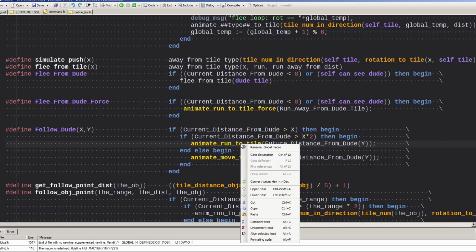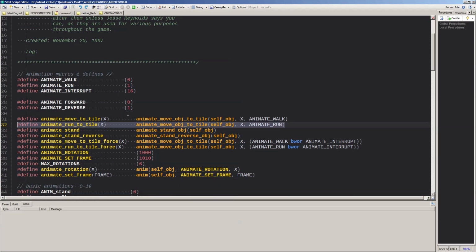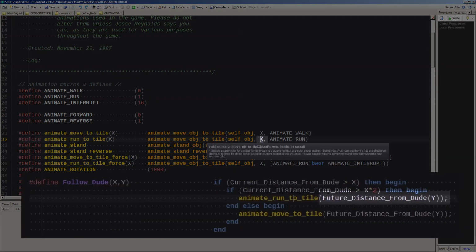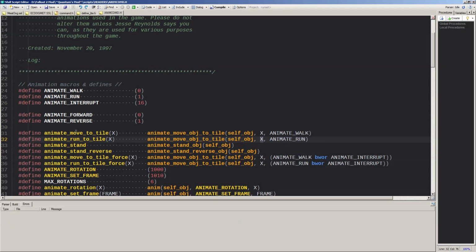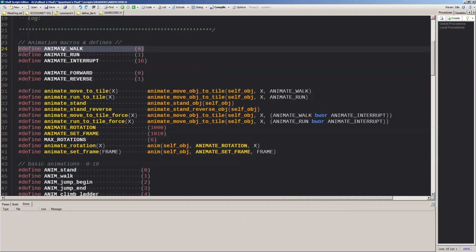And if you actually right click on them, you can also go to declaration on these, and this will open up animcommand.h, which you can now take a look at and look at the actual commands they use. Animate move object to tile, self object, x, which was pulled from the future distance from dude macro, which we looked at earlier, and then animate run, or animate move to tile, which is right above it, which is animate walk. And if you right click on here, you can also go to declaration, and then up here, animate walk is 0 and animate run is 1.